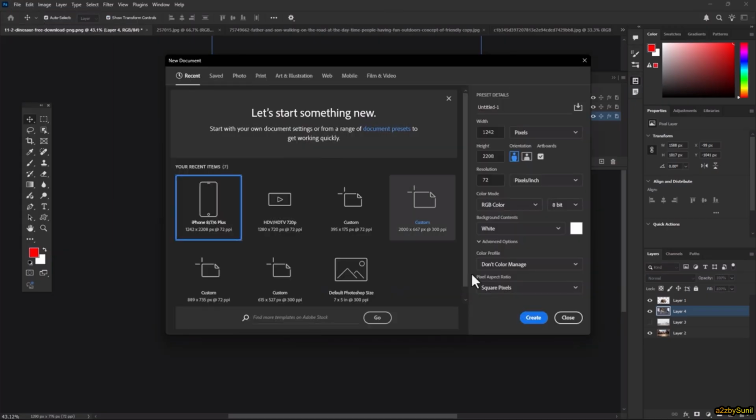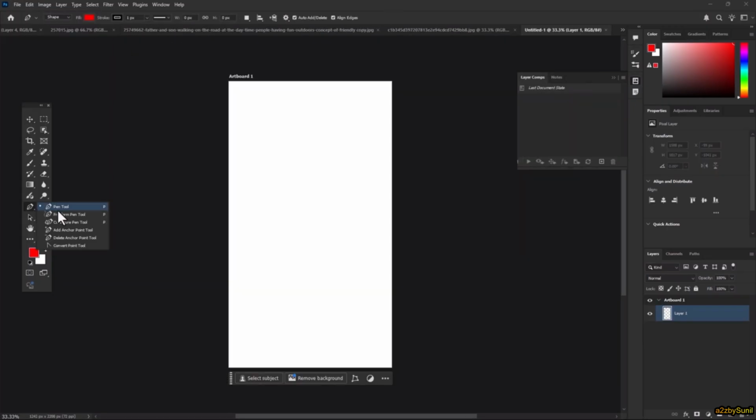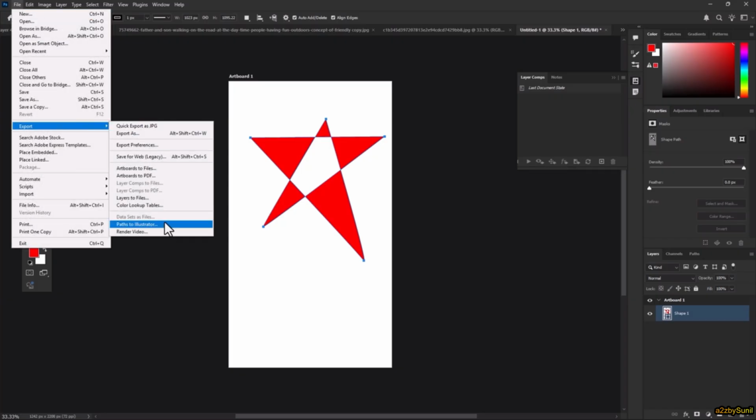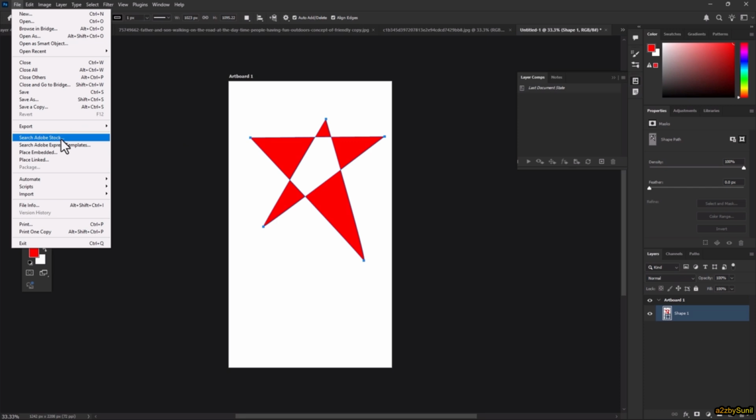Let's create a new project and select the shape tool to create a star like this. Now I need to save this vector or shape into an Illustrator file. Select Paths to Illustrator. And next, how to export your edited video from Photoshop: export to MP4. You can find the video editing project in the project section of Photoshop. Okay guys, let's go to another part.